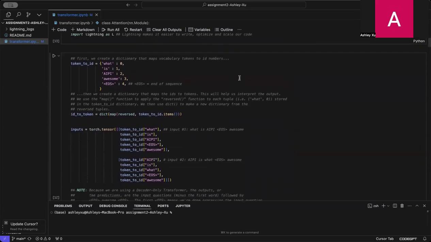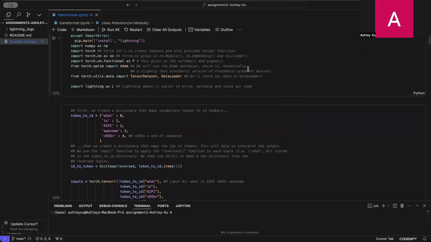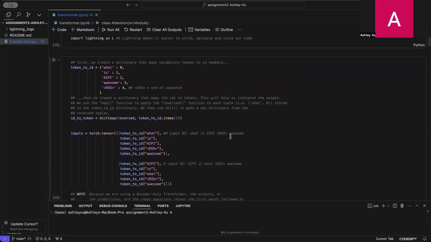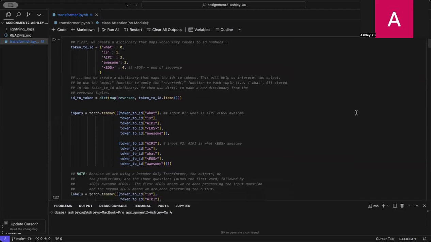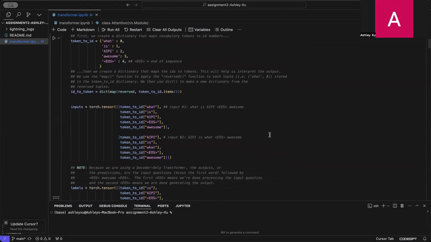So first we create a dictionary that maps vocabulary tokens to ID numbers. And then we create a dictionary that maps the IDs to tokens. This will help us interpret the output. We use the map function to apply the reversed function to each tuple stored in the token to ID dictionary. And we then use dict to make a new dictionary from the reversed tuples.